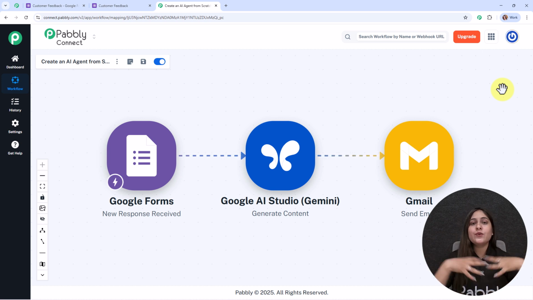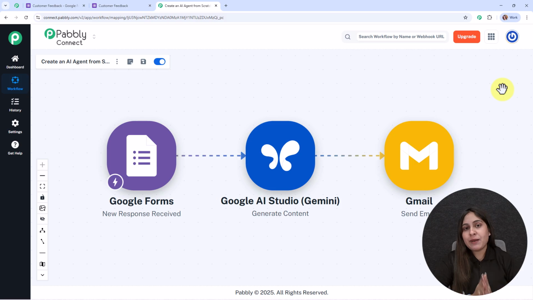Alright, so here I've used an automation software named Pabbly Connect to set up a reply for all the customer feedbacks that I received from my Google Forms, a personalized response as per the feedback received from the customer. So here on my screen you can see a small connection that I've built between three applications, that is Google Forms, Google AI Studio and Gmail.